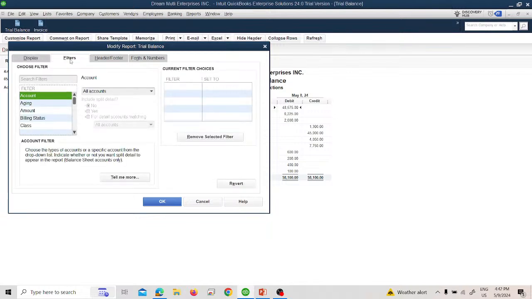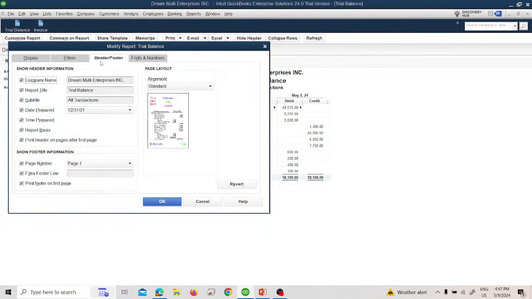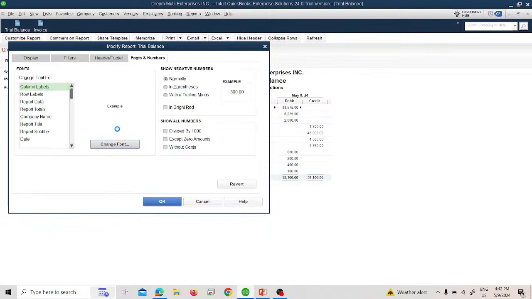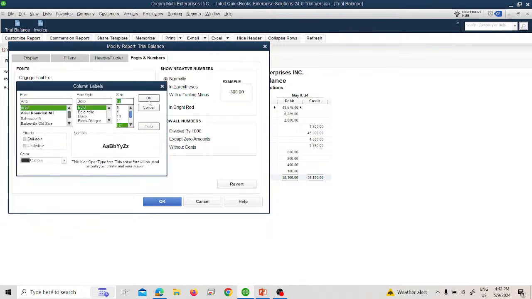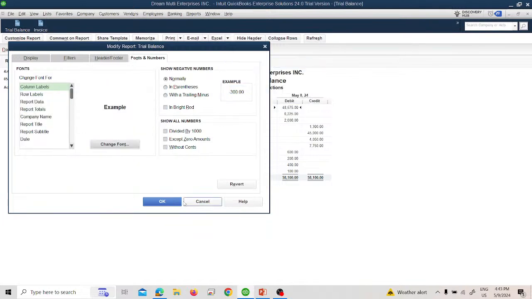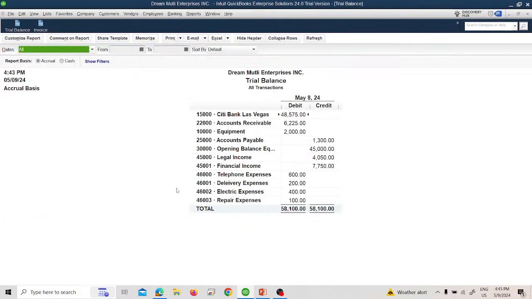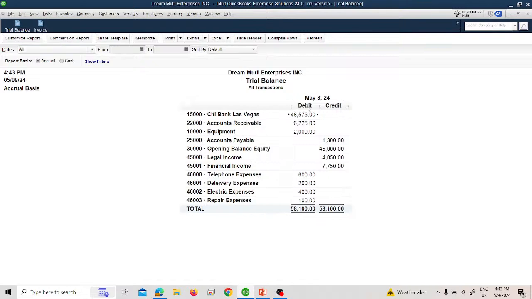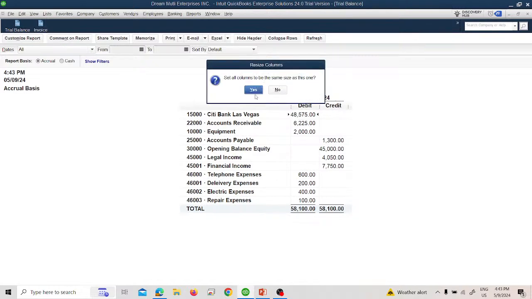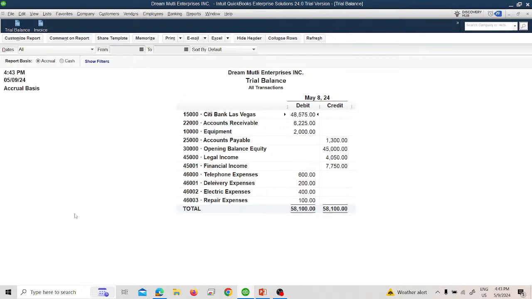You can add the filters. If you want to change the headers or footers, here you can change it. You can change the font. Suppose he changed the fonts to 12 and you click on OK, and you can see that all the fonts have been changed on the customization report. If you want to drag this so that you can see all the balances, you can change it. Okay, so this is how the customization report can be changed for the trial balance or any statements.